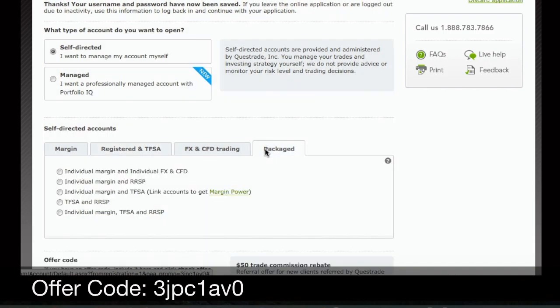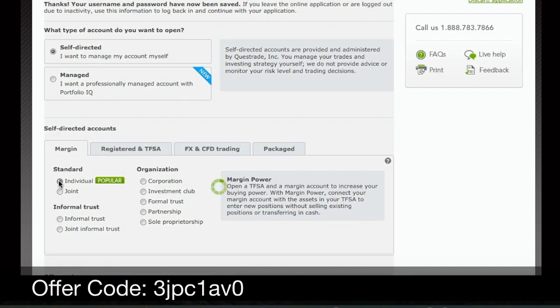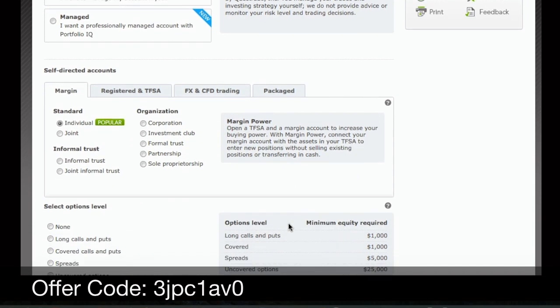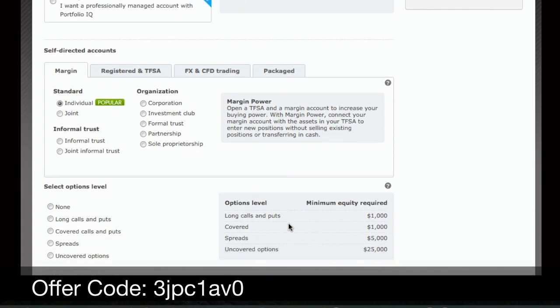You will be given margin, but you don't need to use it, and we will cover all of that down the road. But just for now, know that signing up for a standard individual margin account is what most people will do when they're signing up.